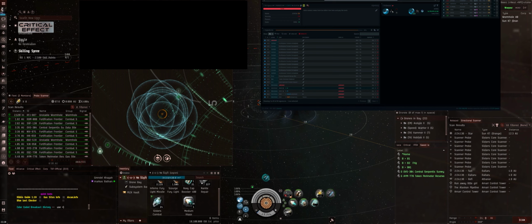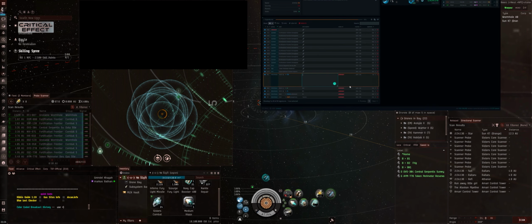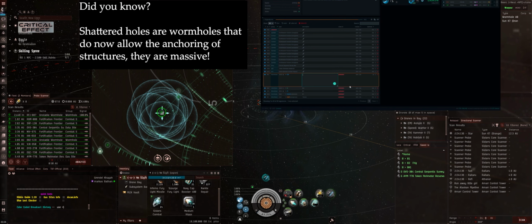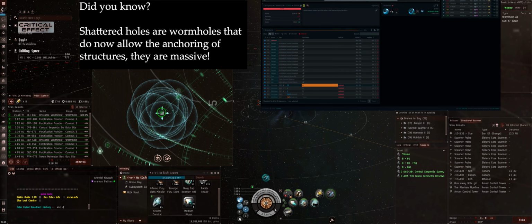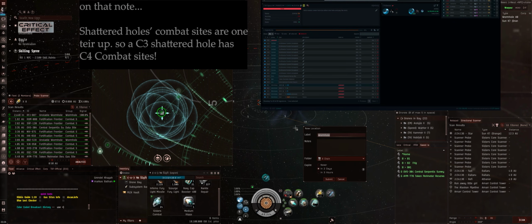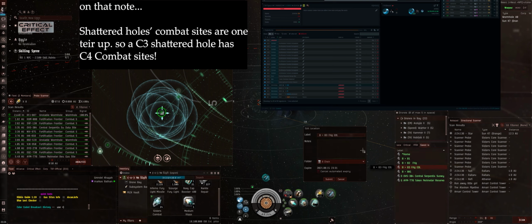Info, it's an A009. Ooh, C13, that's a shattered hole on the other side. This is going to be B3, frig, EOL. I said D, it's supposed to be B. Save location, B2, B3, frig, EOL. Again, that's just info for people to know kind of what's going on with that hole.